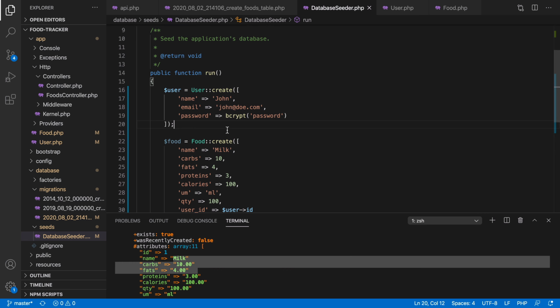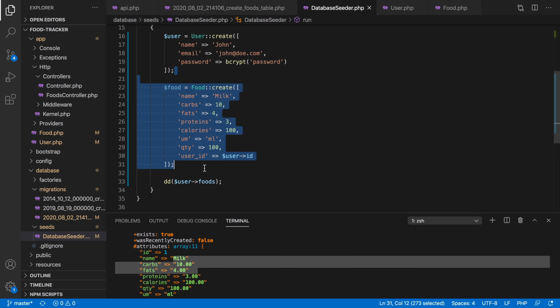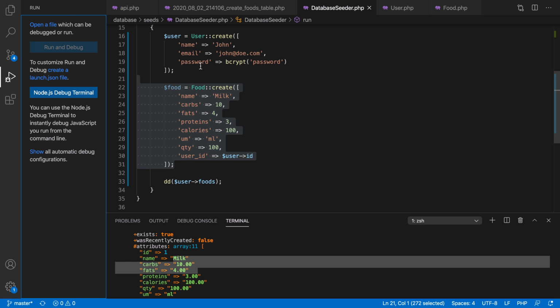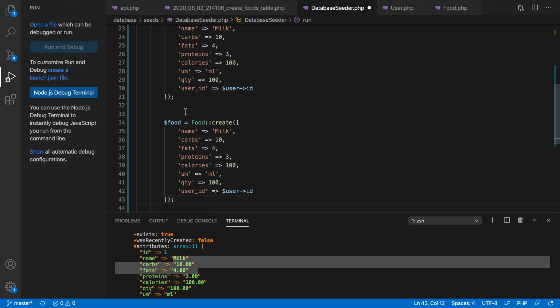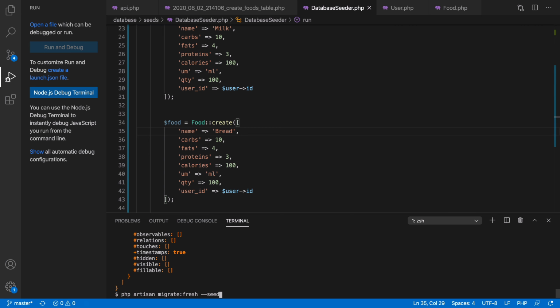If we create another food item, let's do it like so. And say this is bread. And run the migration and seed again. You'll see that we now have 2 items in our food list.